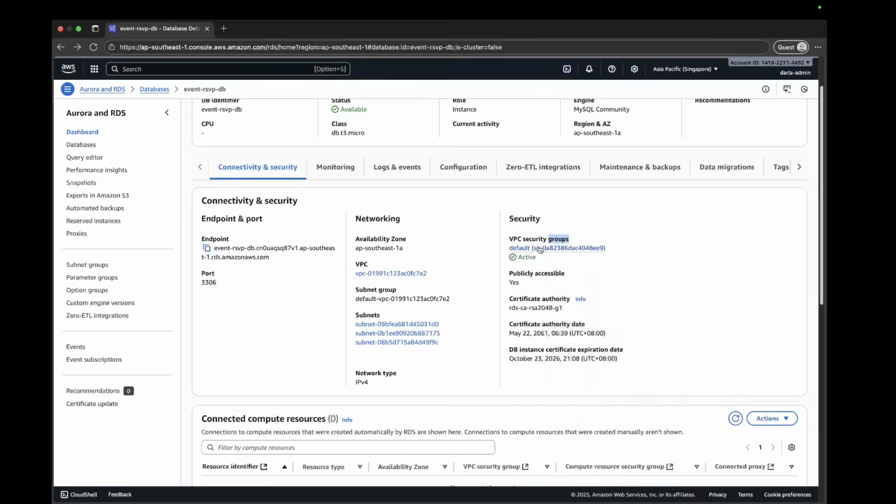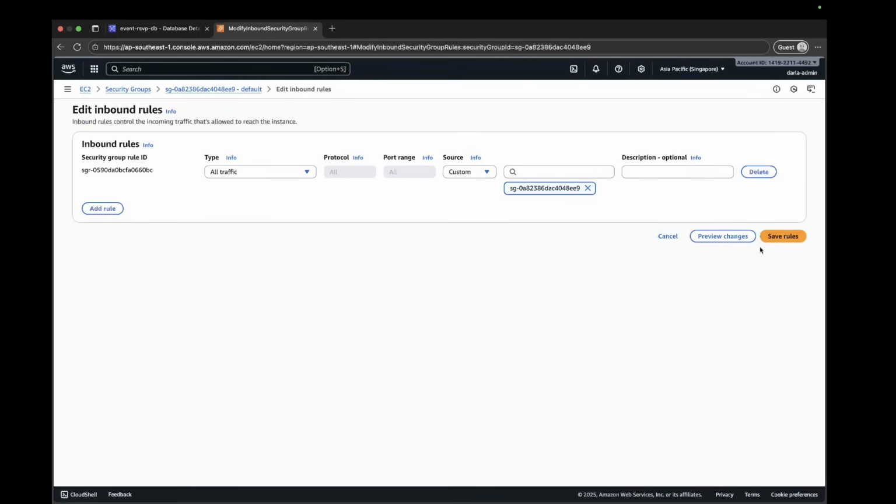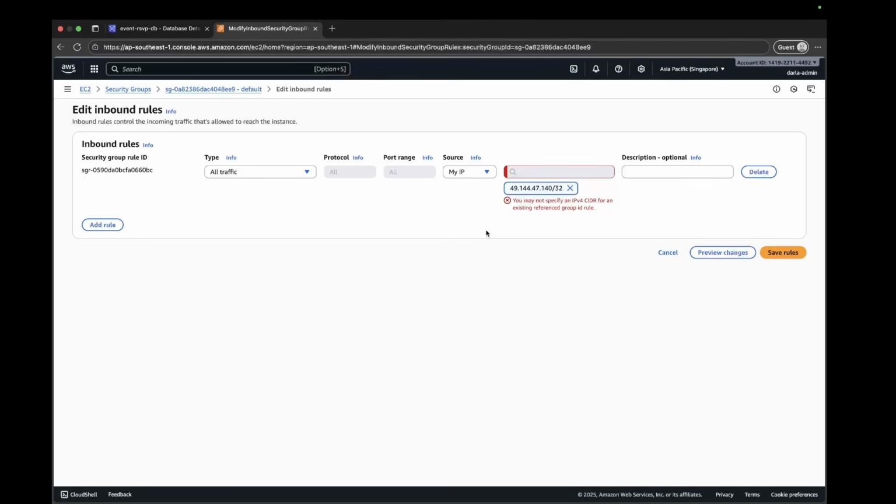So let's visit our VPC security group. And then we will edit our inbound rules. Okay? There. So here you will see the source. Source defines who is allowed to access your RDS database. So custom means only resources inside AWS like Lambda or EC2 with the same security group can connect. And my IP means only your current computer's IP address can access.